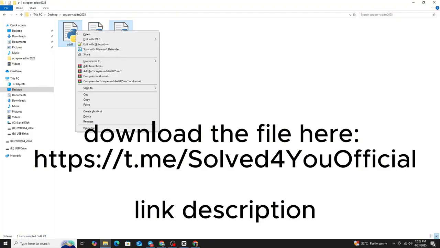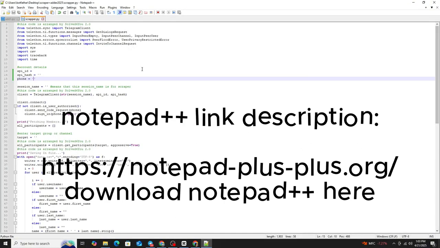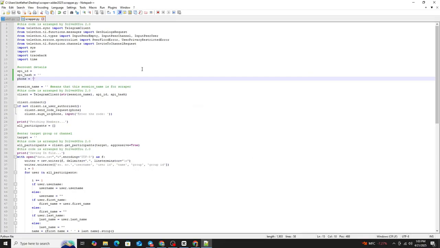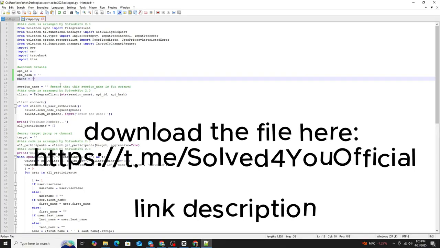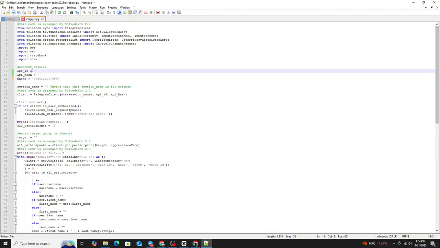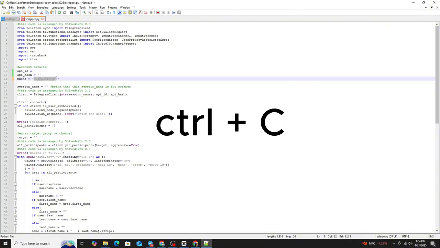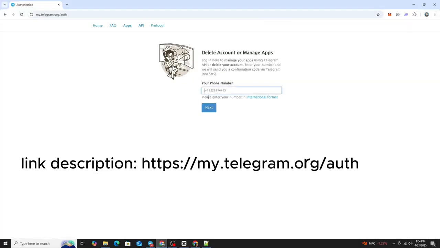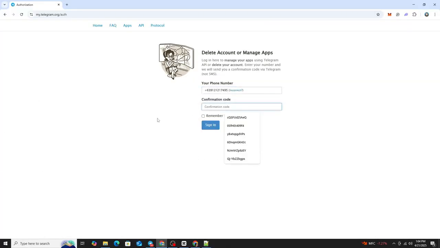Open the scraper and other Python files using Notepad++. Let's start by adding the Telegram account's phone number. Make sure to use the correct country code. For the API ID and API hash, copy the phone number and then go to this website. Paste it here and click Next. Now we need to open our Telegram account and look for the confirmation code that Telegram sent. Paste or type it here and click on Sign In.